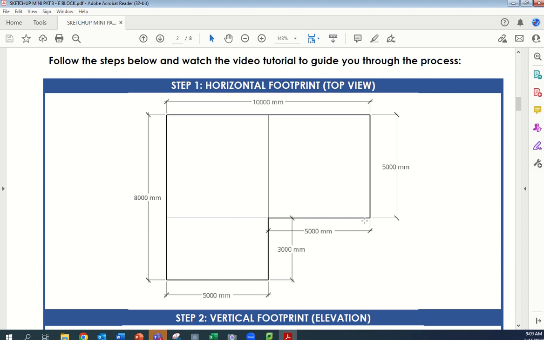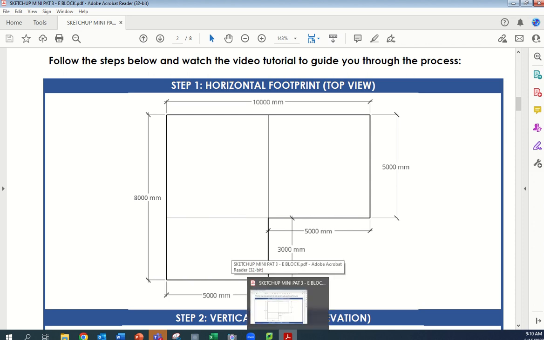Now all the line work you see here, even these lines across over here, we need for purpose sake. You'll see what happens as we start to push and pull and create vertical footprint or volume to this house. All right, so let's go ahead. We're going to start with 8,000 by 10,000.